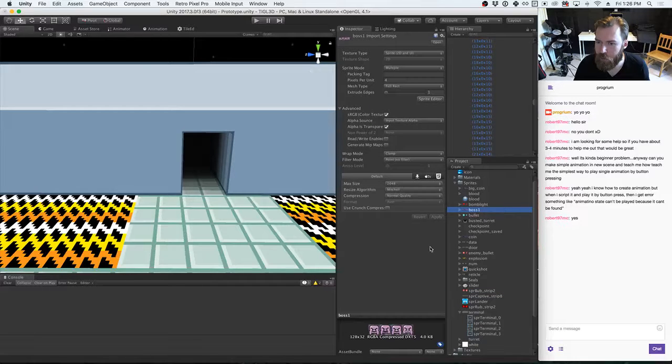Let's see. Need to remember not to compress any of these. Bomb light. Yeah, that should also be no compression. Actually, all these should have none.